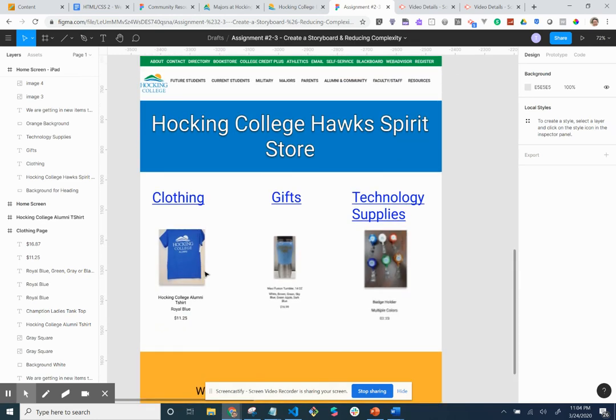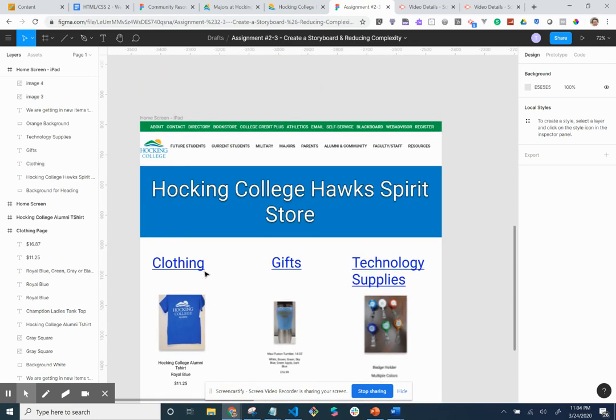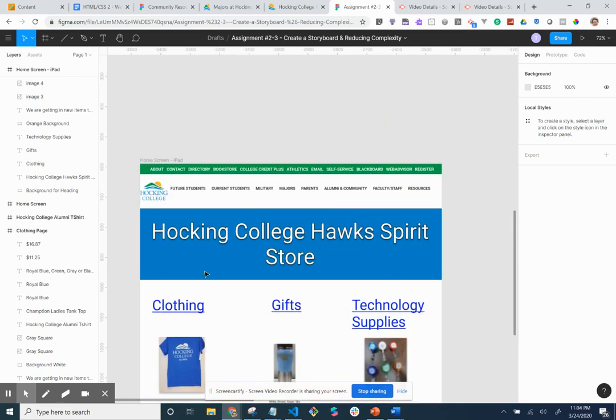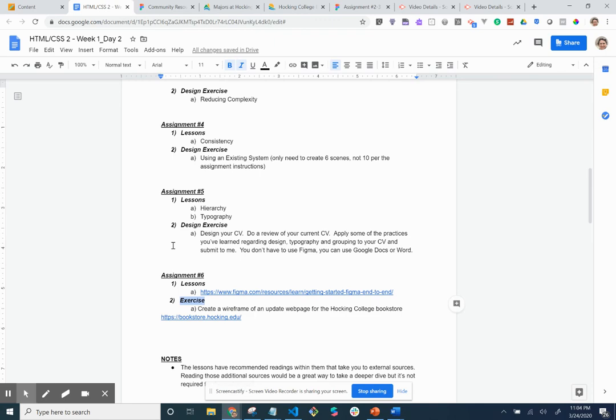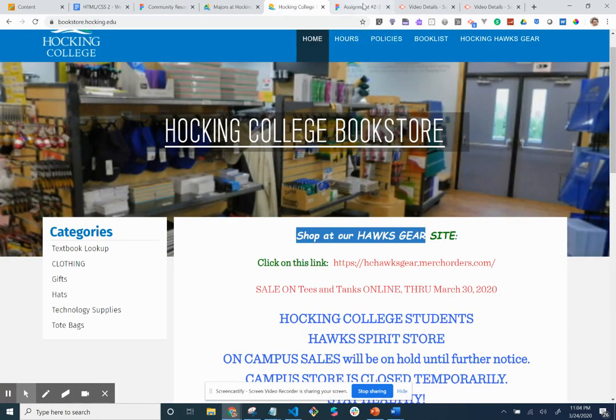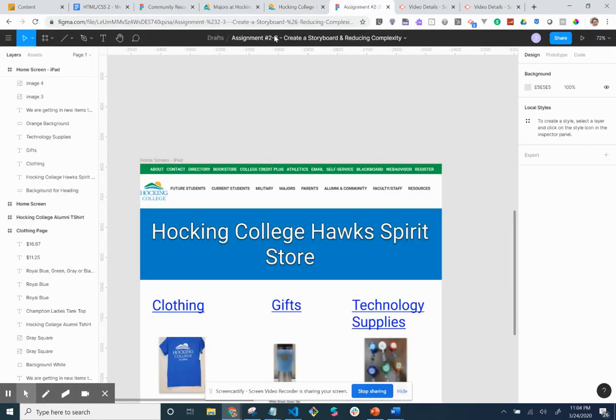And that's how we're going to redesign the bookstore webpage. If you have another idea, go for it. But this is kind of what I'm thinking of right now. And this is the assignment, assignment number 6, I believe. Yep, 6. So we're going to change this to assignment number 6.